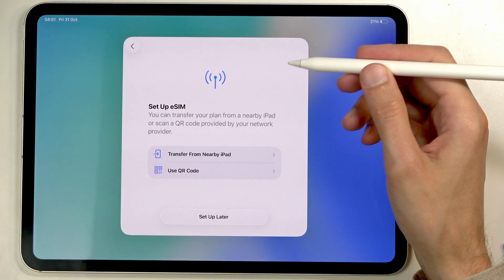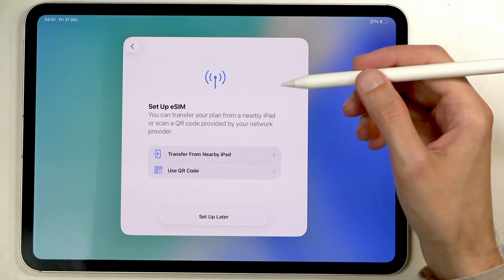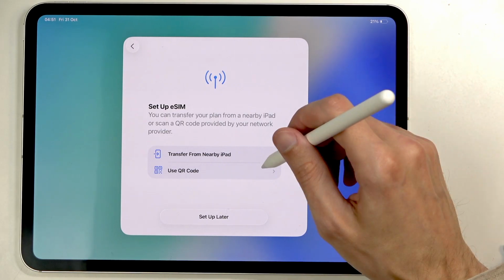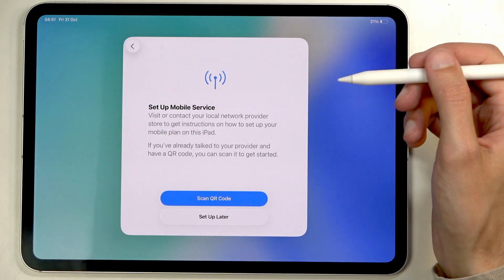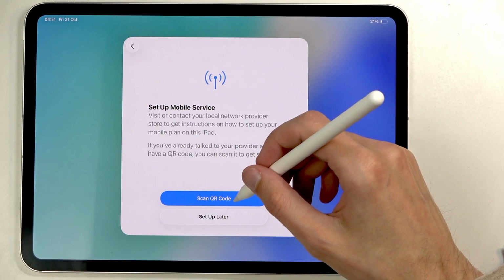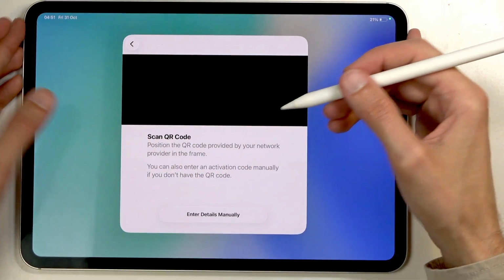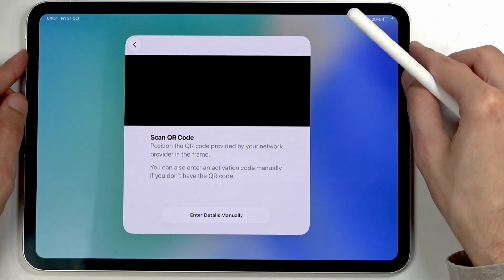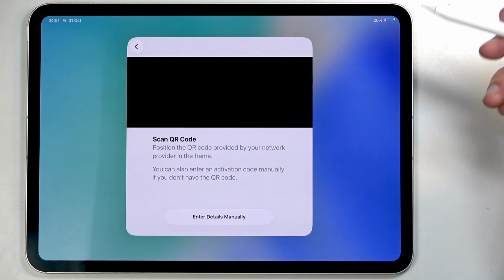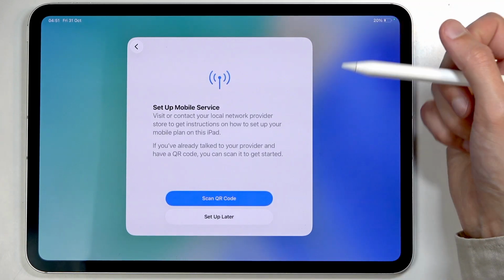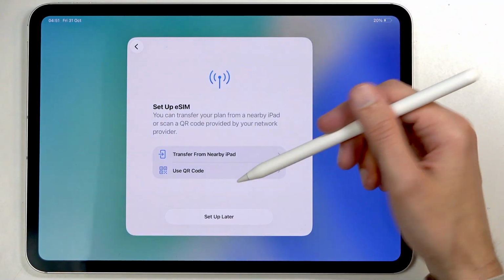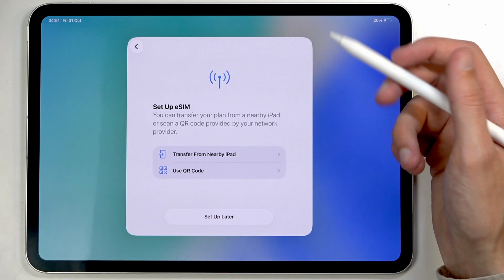Now here we have the setup eSIM. So you actually, I believe, need internet connection for this. So even if you try to, let's see if we click on this, scan QR code. Oops, I just pressed the power button. Apparently it's working. Okay, so it looks like here we might be able to add our eSIM without internet connection, which is pretty interesting. But I'm actually not going to be doing this. But it's an option for you if you want to utilize it.